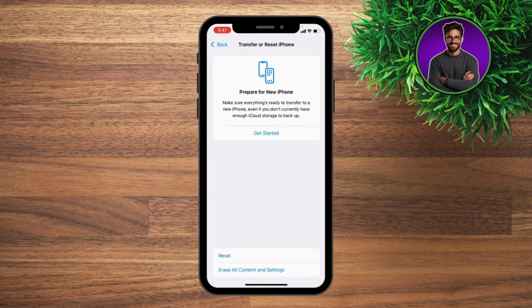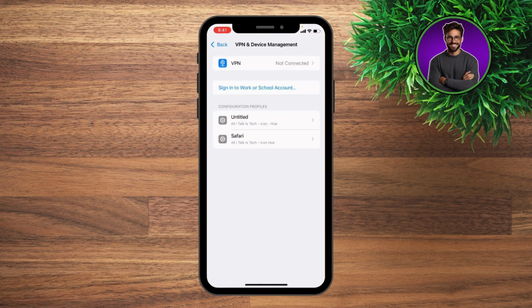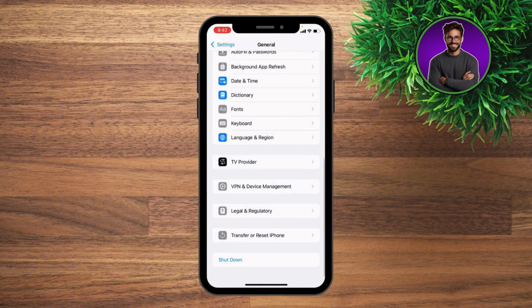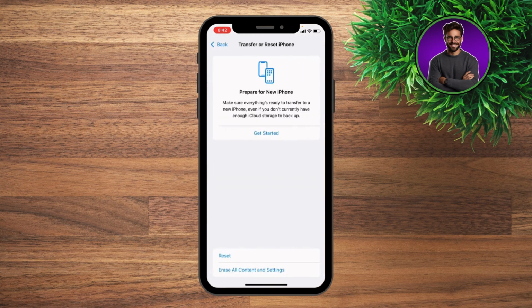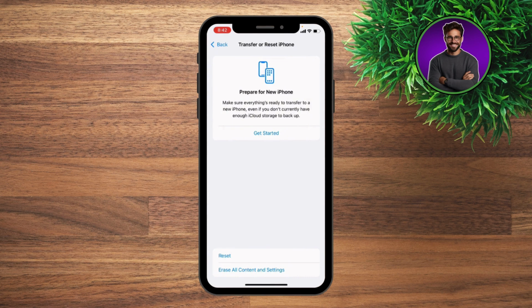And then basically before we transfer or reset iPhone, go back and make sure that you shut the VPN down, so you don't have any connection to the VPN. Maybe that's the problem. And if you're still facing that issue, go ahead to transfer or reset iPhone and click reset, and you're gonna just go ahead and reset all settings, and that should fix your problem.